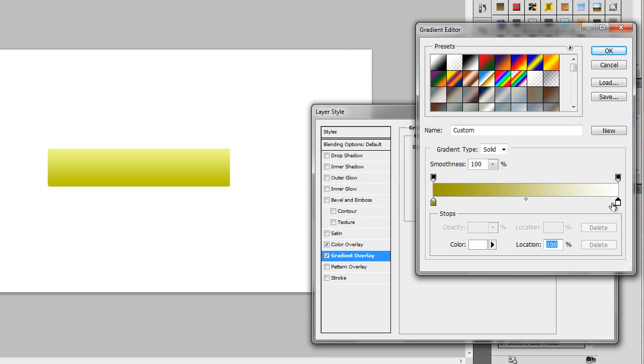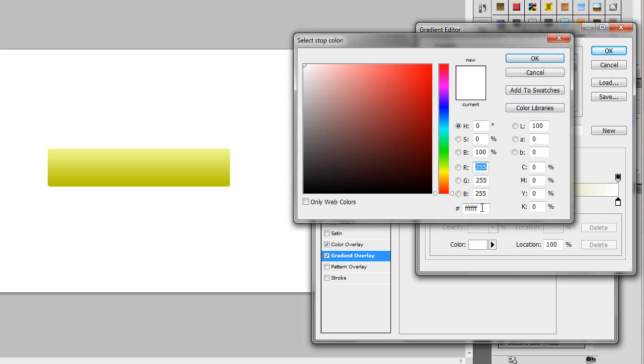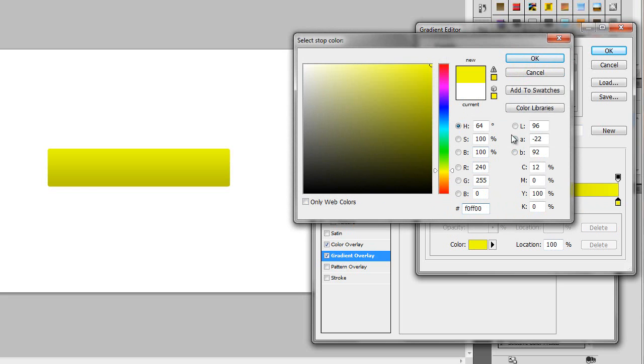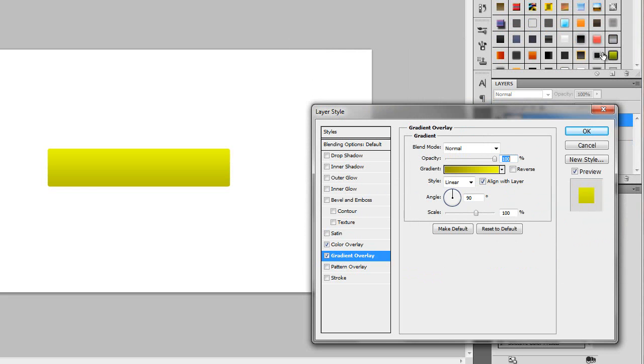Then we're going to click the next part, hit color, and for that code it's going to be F0FF00. Going to click that. Okay. This is a fairly simple thing to do, but I'm just going to make it look nice.